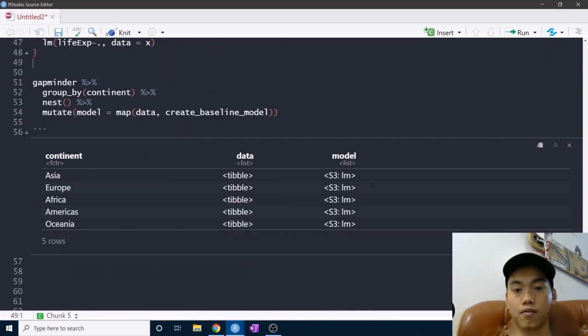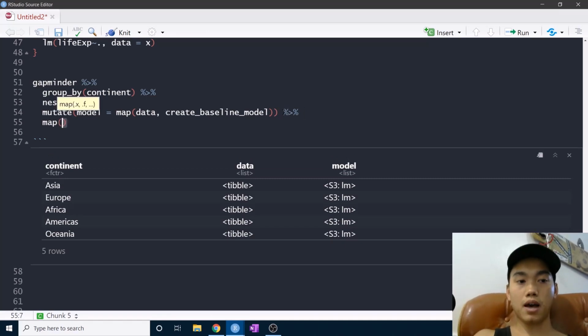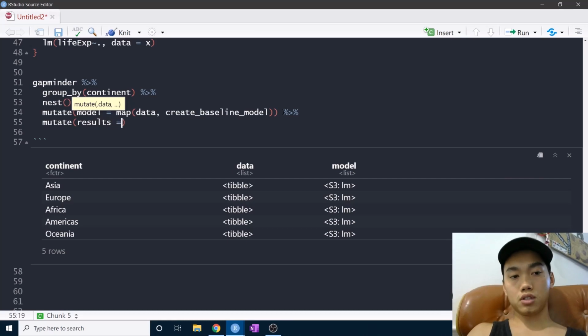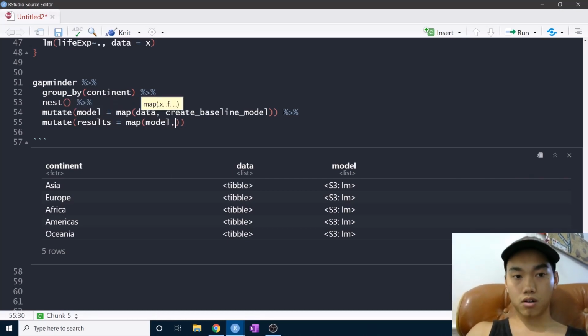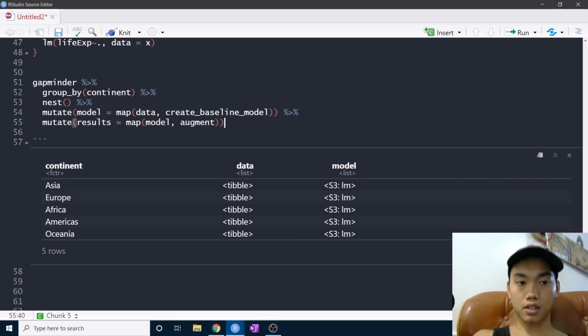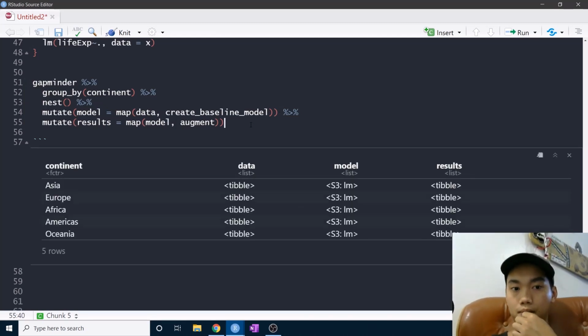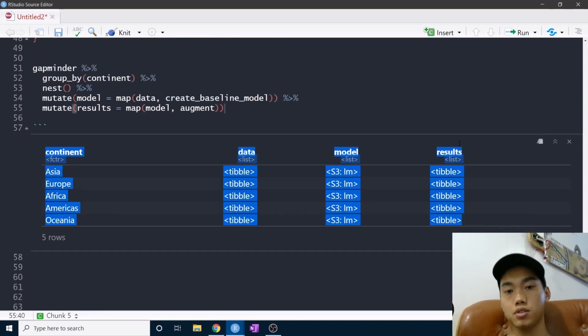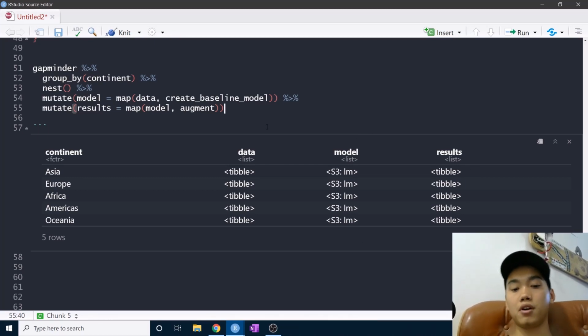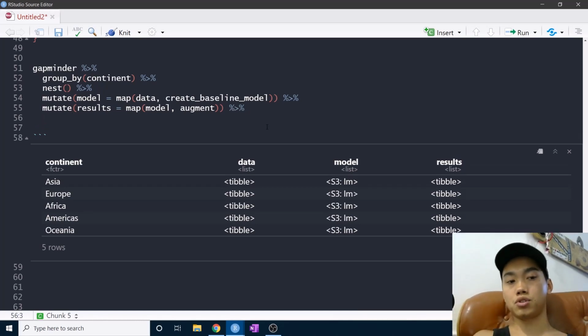So now we have our models. We can do another mutate and say results equals map model and then augment, I think. Let's see if that works. Okay, and now we have our results from the model. Specifically, we're going to use our many models and predict upon the data that it was trained upon. And we can actually look at the residuals.